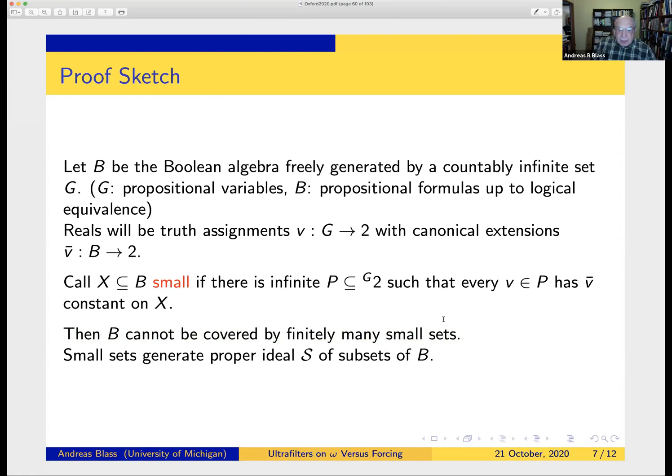Another way to say it is the small sets generate a proper ideal of subsets of B. I need to be careful here. Actually, you need to be careful here, because people talk about ideals and filters and so on in Boolean algebras, and that's not what's going on here. This is an ideal of subsets of the Boolean algebra. So I'm thinking of the Boolean algebra as just a set and looking at ideals on that set, as opposed to ideals in the Boolean algebra. As I say, there's no real confusion here, except that putting that much reliance on the distinction between "in" and "on" is a little bit risky. So that's why I'm making this comment. Don't take that risk. This is going to be an ideal on B, not an ideal in B.